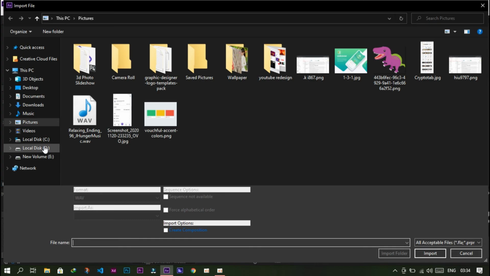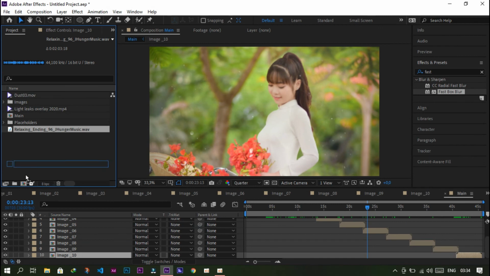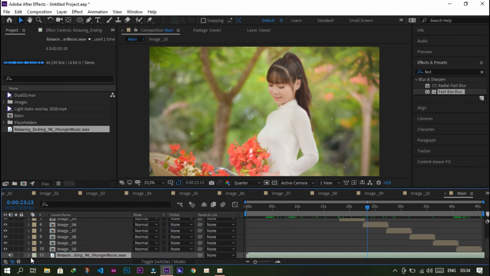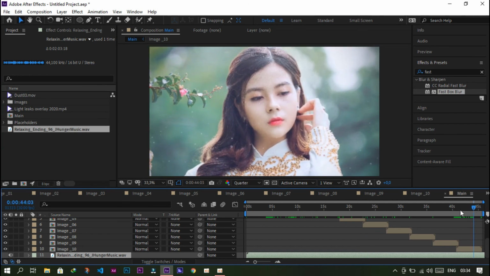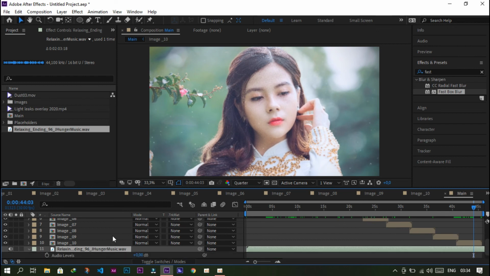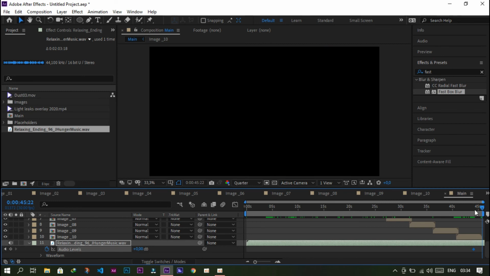Double-click on Project panel and import your music. Drag your music to timeline. Go around the end of the composition. Press L key to open up audio levels. Make a keyframe for audio levels. Go to the end of the composition and reduce the audio levels.